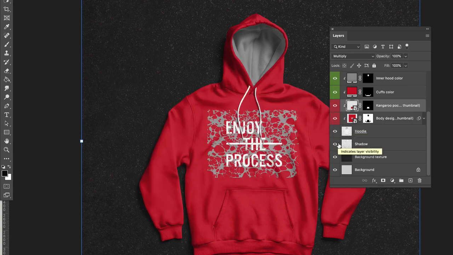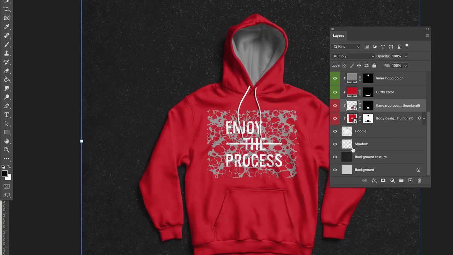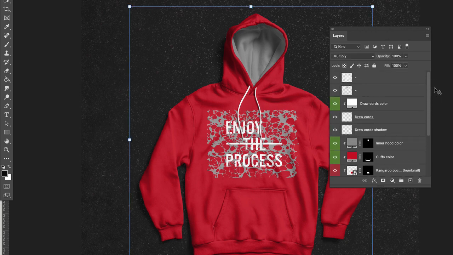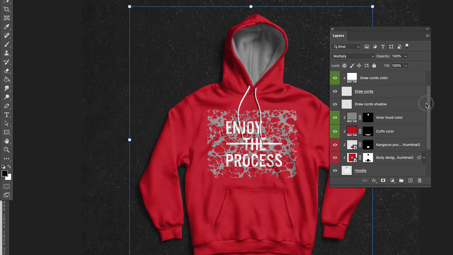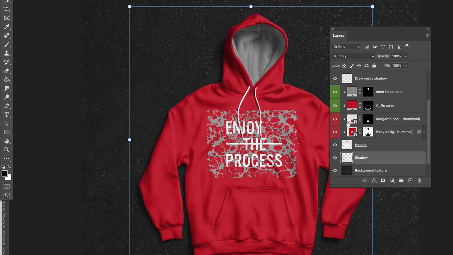If I go down to the hoodie and toggle that on and off, it has the hoodie layer, or shadow. Sometimes they're labeled correctly and sometimes they're not, so you can always just toggle and notice the shadow toggles on and off. So you can see how these mock-ups are built with lots of different layers. Some are very simple and some could have 20 or 30 layers depending on the customizability of each mock-up.